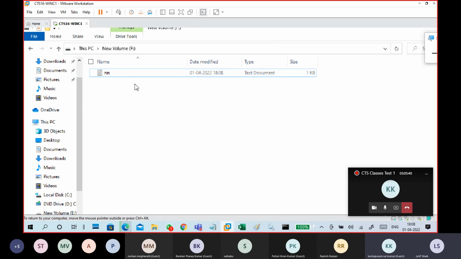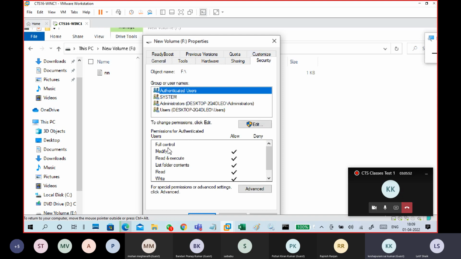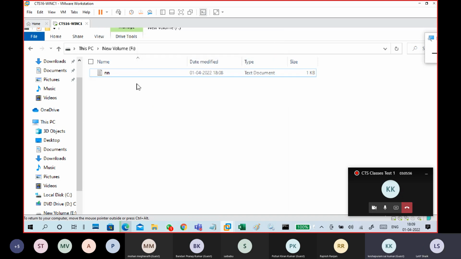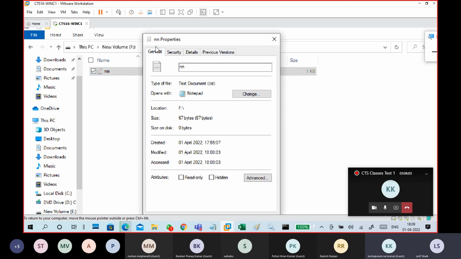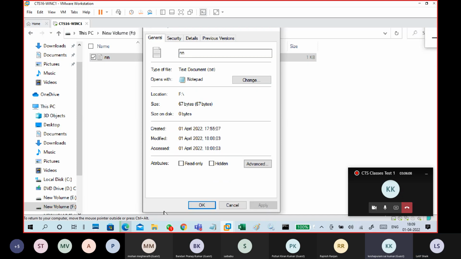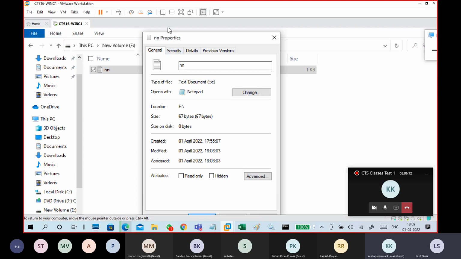Sometimes people right click and open properties, but these properties belong to the F drive. Without thinking, they modify something from here and they get problems. So compulsorily right click on the file, properties, and check whether you opened the same file or not. Carefully do it one by one, slowly, then you will do it correctly.